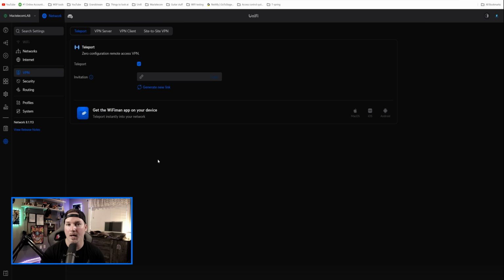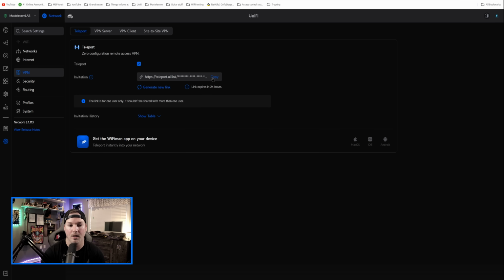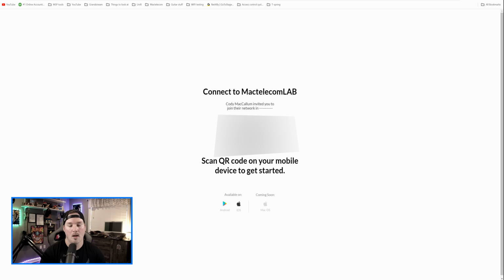Now, you could use this VPN on your phone or you could use it on your computer, and I'll show you on the computer. So I've downloaded the Windows client, but you could also do it on macOS. The first thing we need to do for this VPN is to make sure that it's enabled, and then we need to generate a new link. By generating this link, we can then hand it to whoever, or we can put this link in a web browser and it's going to show us a QR code. Now, if we're doing this from our phone, the only thing we need to do is open up our camera app, scan the QR code, and it will bring up the WiFiman app if we have it downloaded on our iOS or Android.